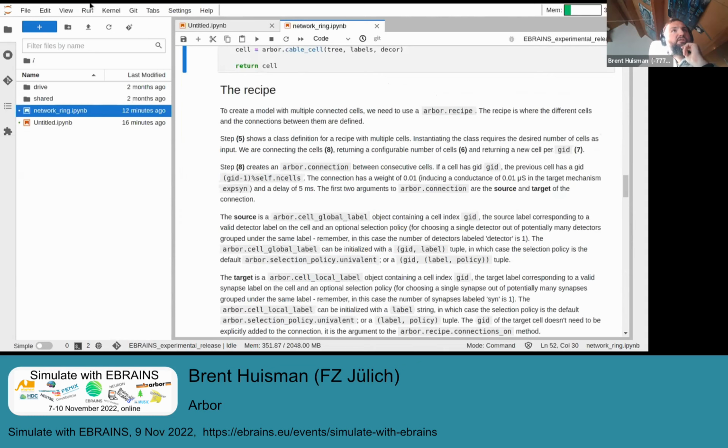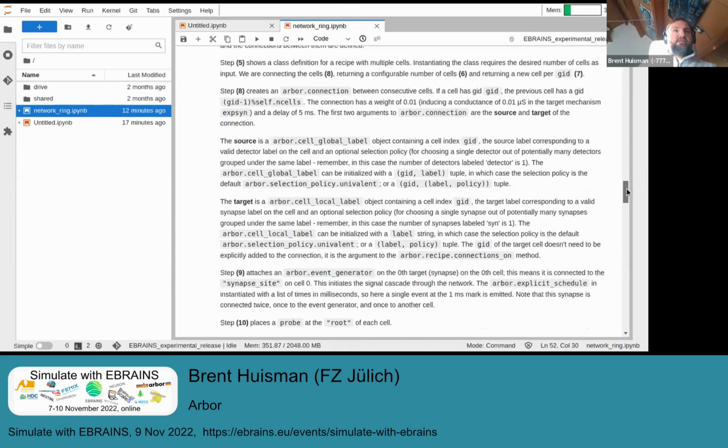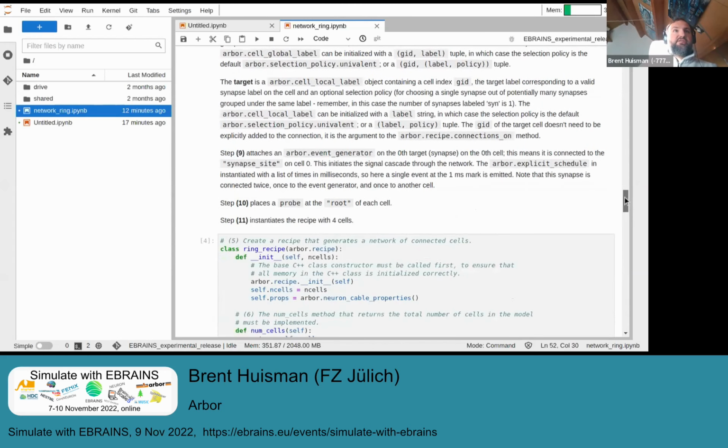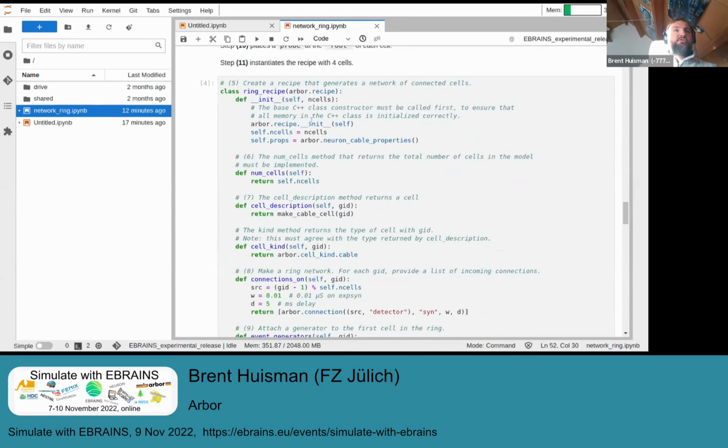Okay, if not, then I'll move on. So we now can make cells, but now we need to know how they are tied together. So that means we're gonna write the recipe. I think I'll skip over the explanation here. Just go to the code. I think that's the best thing to do.